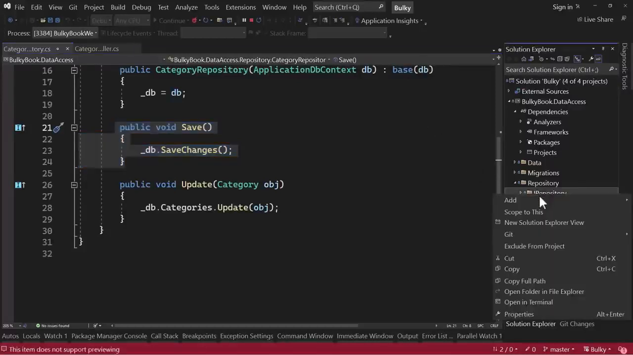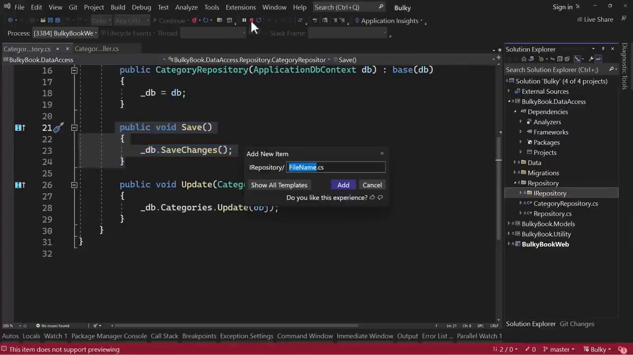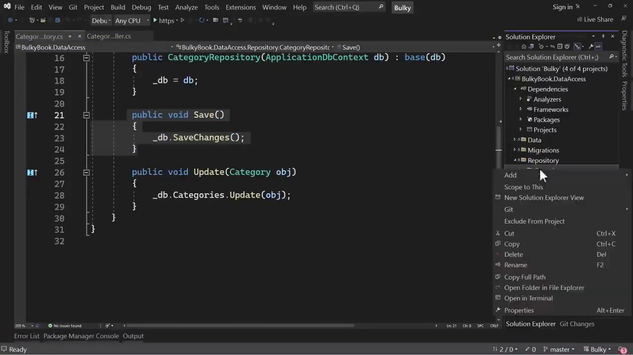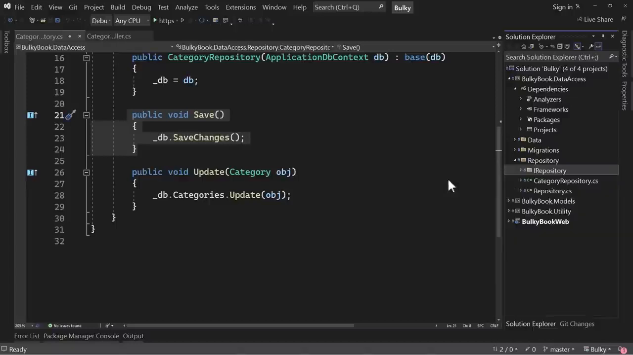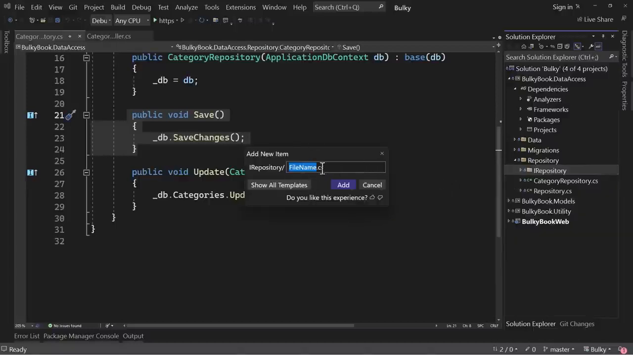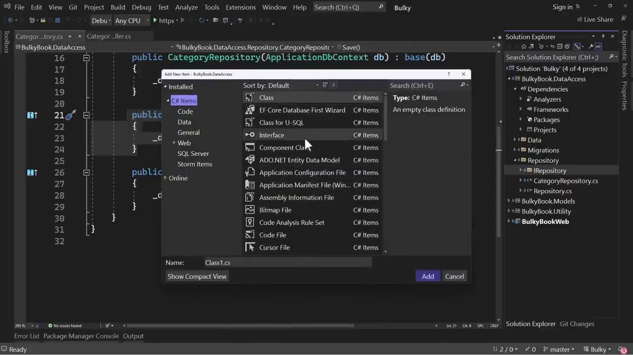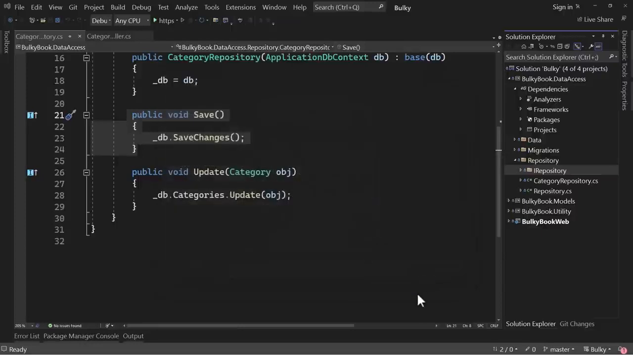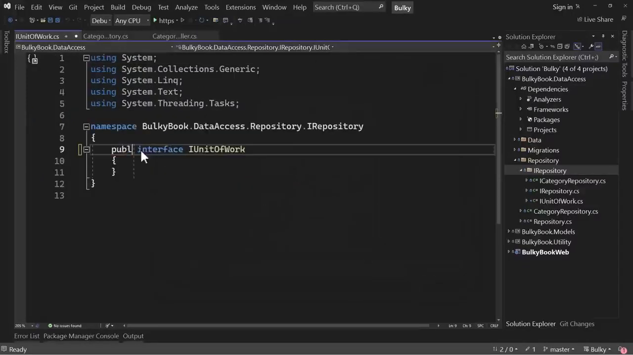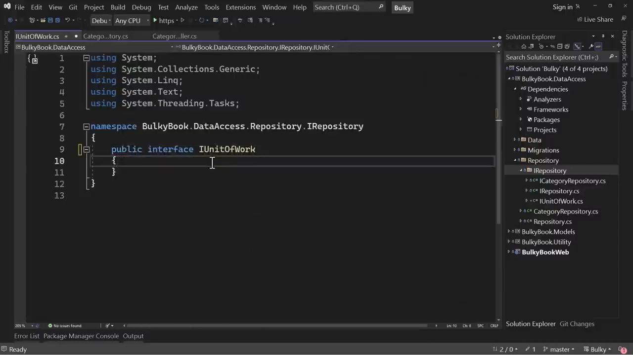Inside the IRepository folder here, let me add a new item. Let me stop the project first, right click, add a new item. With the new version of Visual Studio, they have implemented a compact view. I do like that when I have to add the CSS file, but for an interface, we can click Show All Templates here, choose Interface, and rename that to IUnitOfWork. Let's add that, and we will make this a public interface.